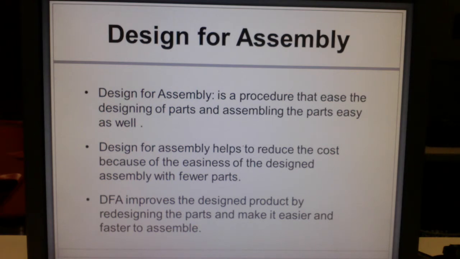Now we're going to talk about the most important thing, which is the design for assembly. First of all, the definition of design for assembly is a procedure of designing parts and making assembling the parts easy as well. Design for assembly helps to reduce the cost because of the easiness of the designed assembly with fewer parts. DFA improves the designed product by redesigning the parts and making it easier and faster to assemble. So this is the goal we are trying to reach or maintain.